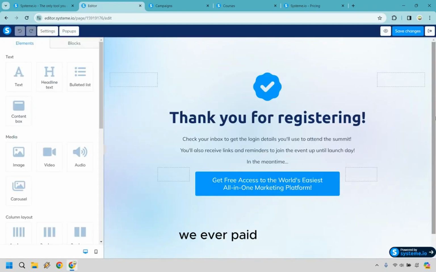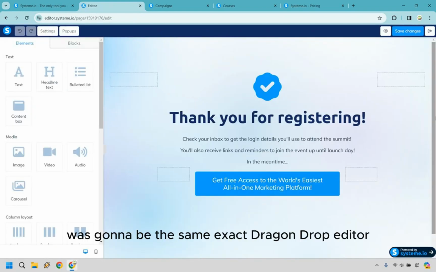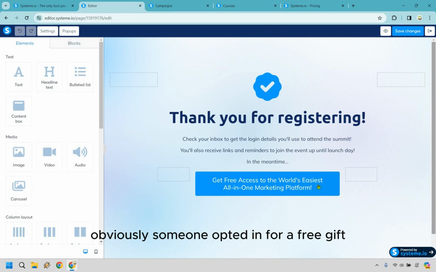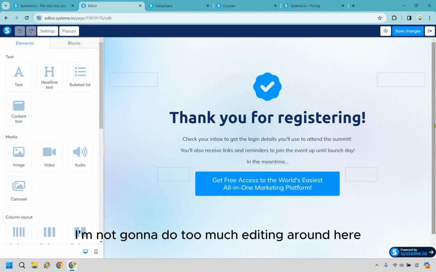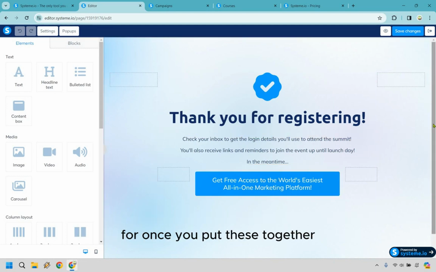And here we have our page where it's going to be the same exact drag and drop editor, except for this, obviously someone opted in for a free gift, and then of course we can send a recommendation there. I'm not going to do too much editing around here. I just want to show you the process for once you put these together, how you can connect it with email marketing. And that's what I want to show you next.